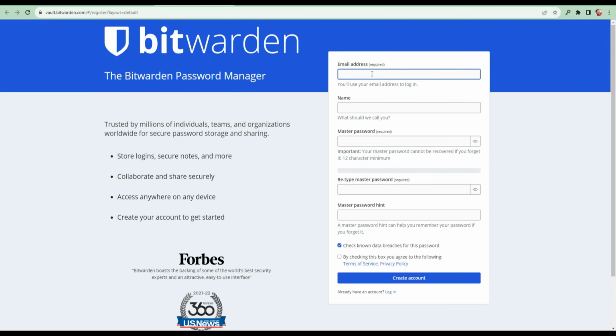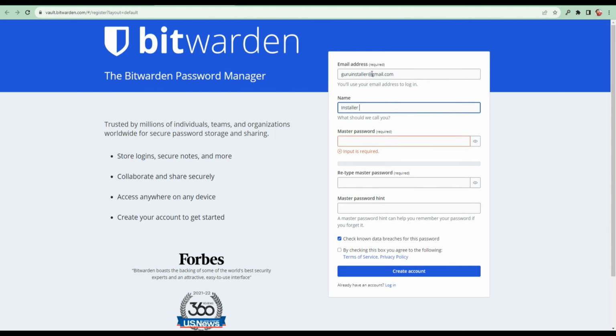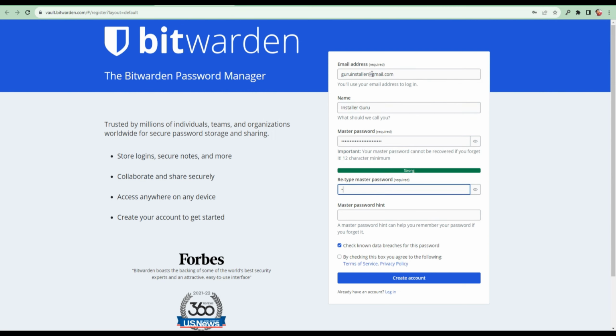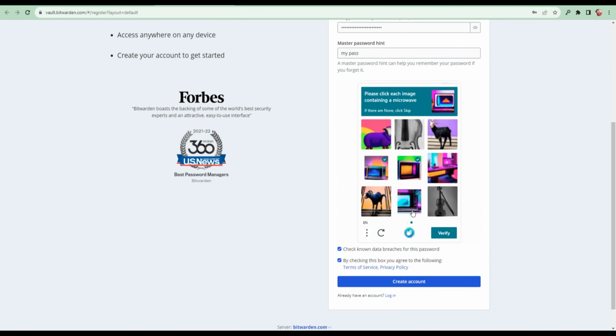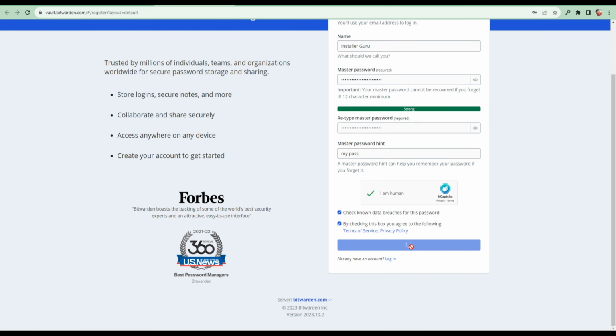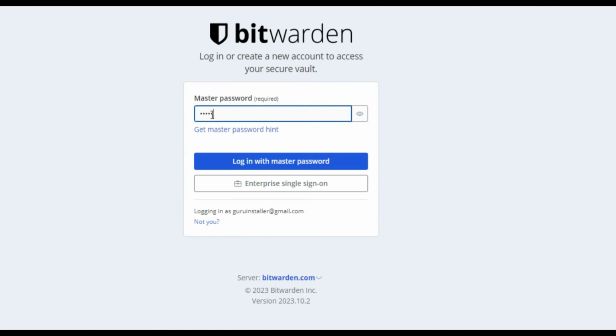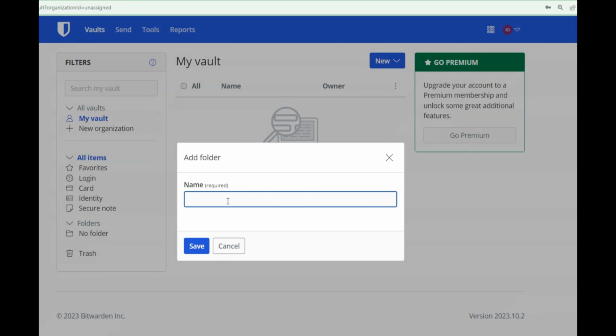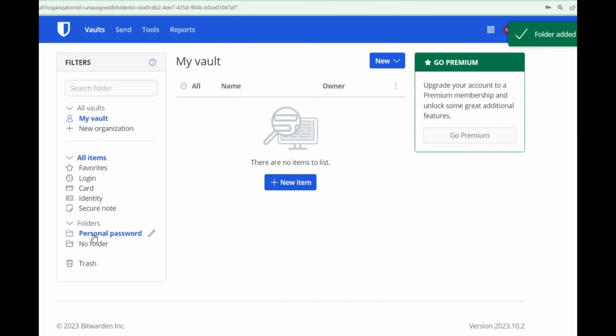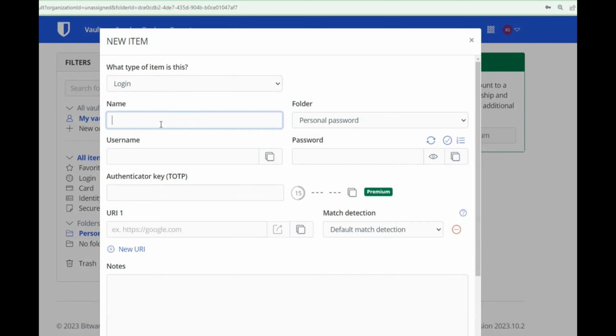To start using this software, visit the bitwarden.com website, sign up by entering your email ID, and create a single strong password to protect all your passwords. Once successfully logged in, you'll find various options to manage your credentials in the left-hand menu, including login, favorites, cards, identity, and more. For this demonstration, I'll create a login for my cloud website.